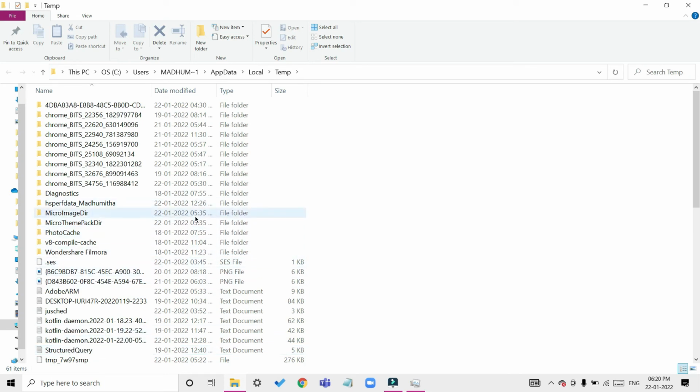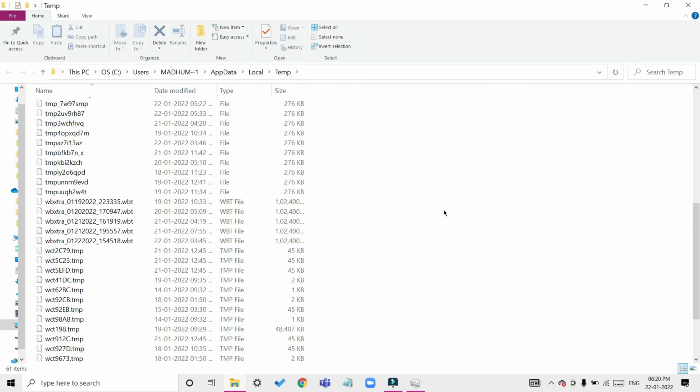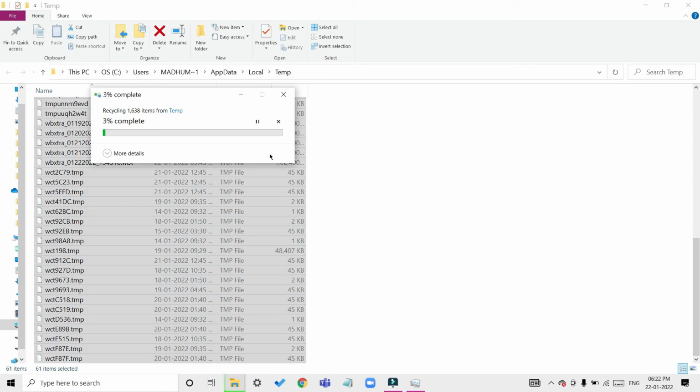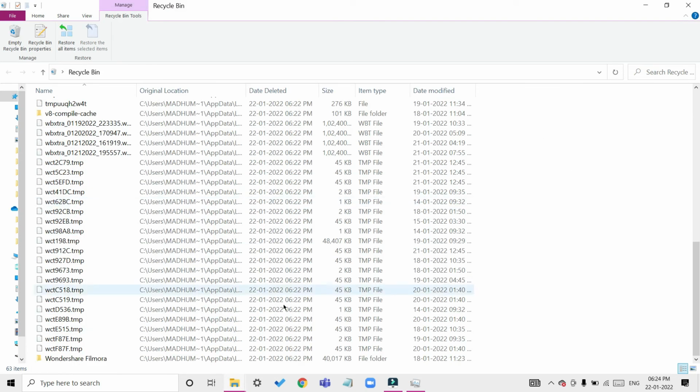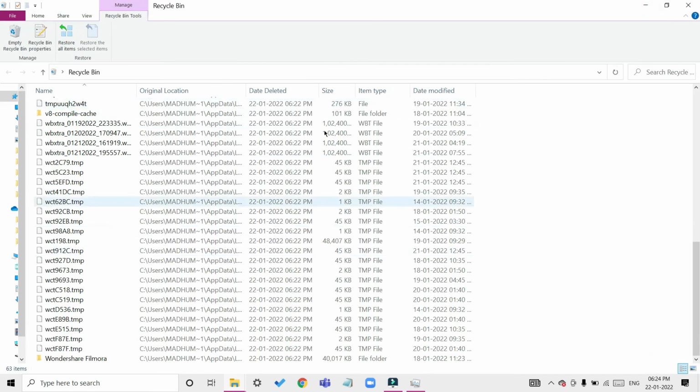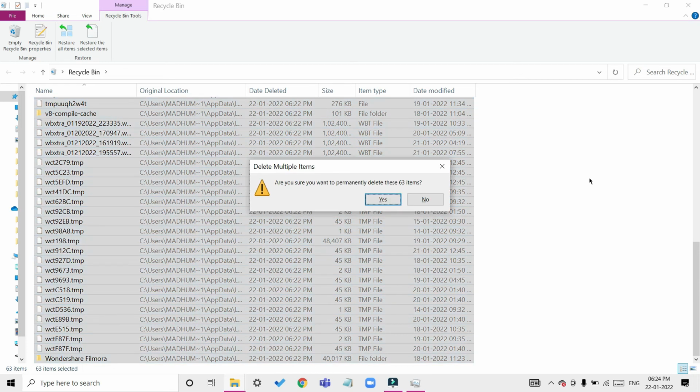Okay, so here you can see there are so many files occupying your storage unwantedly, and deleting these files is very safe. So you can just press Ctrl A, select all, and delete. After deleting the files here in temp, come to the recycle bin and then delete it there too.